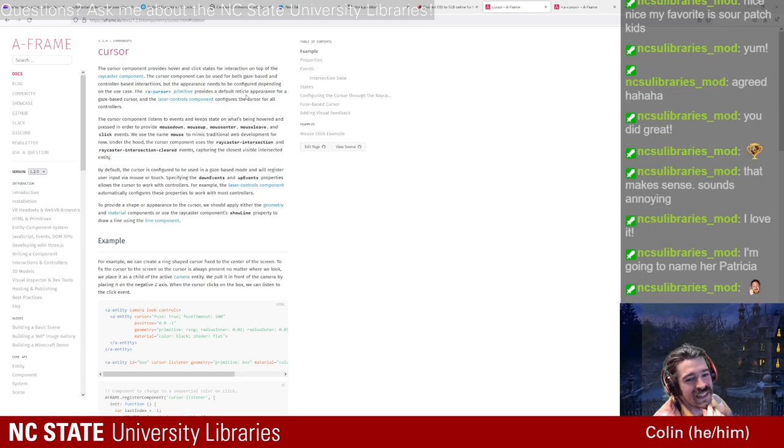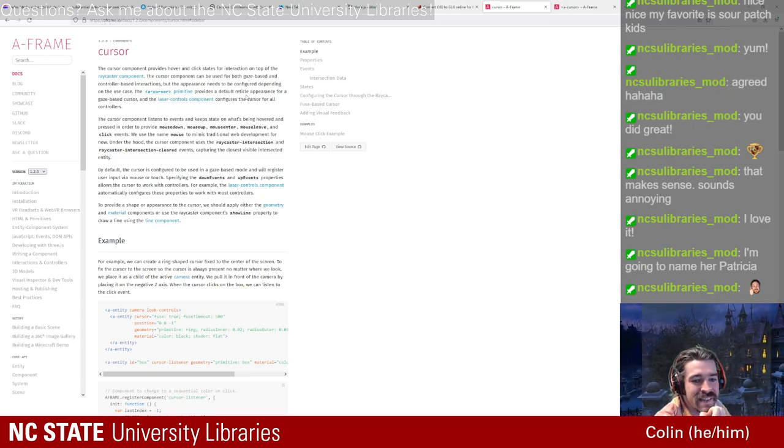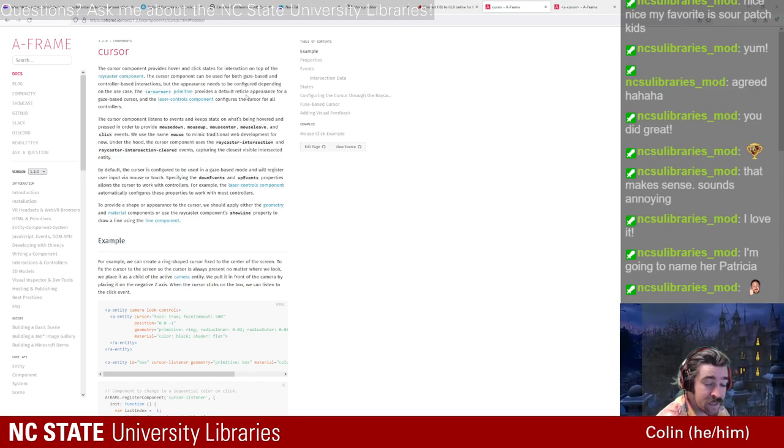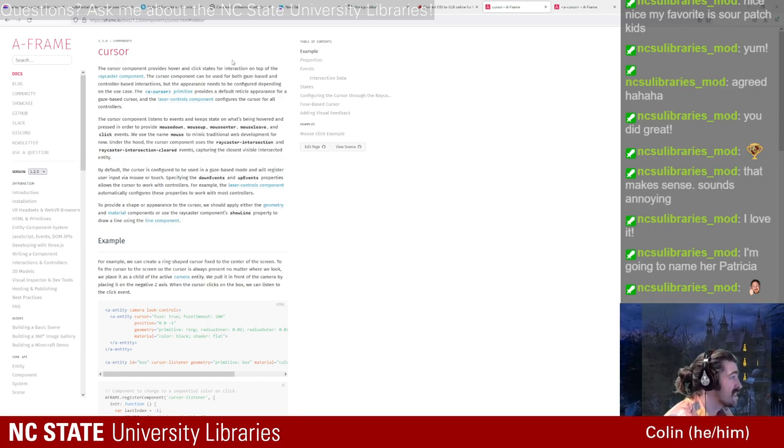I don't love gaze-based interaction. It always feels wonky to me. I see why it's necessary, especially without hand tracking or keyboard and mouse, but I don't really like gaze-based stuff anymore. The laser-controls component is cursor for all. Okay.